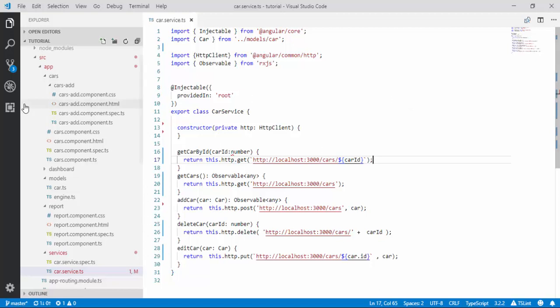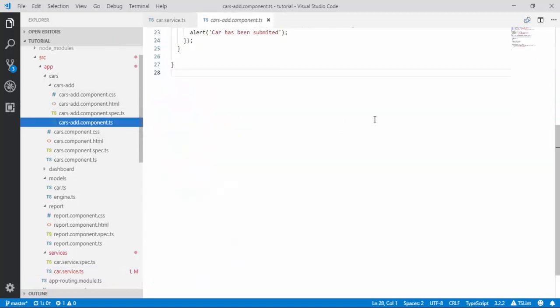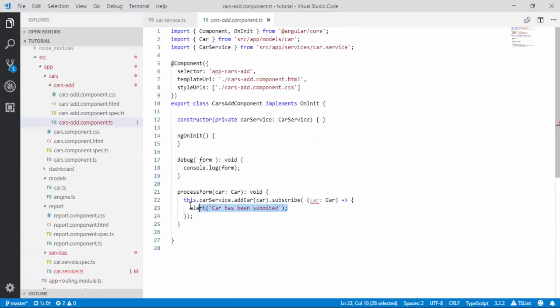So we need to make some changes there. So in our car add components .ts, so first of all, let's remove this car has been submitted stuff, and in here, let's say in our process form, we can have, in this case we have a post. So this will make we add a car, new car. So we post a new car here.